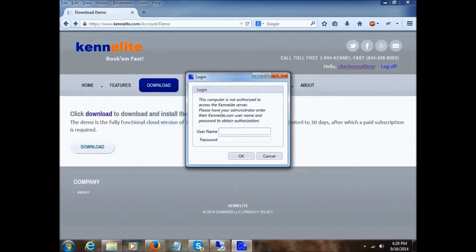Alright, so this is the first window that you get the first time you install Kennelite. You're going to want to put in your username and password that you used from the website. This window only comes up just once when you first install Kennelite, and it grants access to your data on this computer. So if you were to download Kennelite on another computer, you would have to put in your username and password from the Kennelite website. And again, if you forgot your username or password, you can always go to the website and recover them. So I just hit OK here to start up Kennelite.